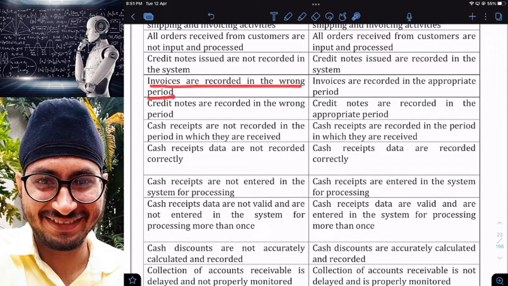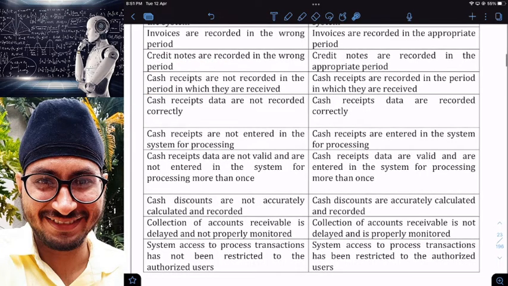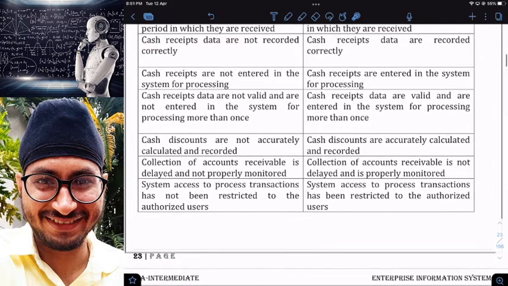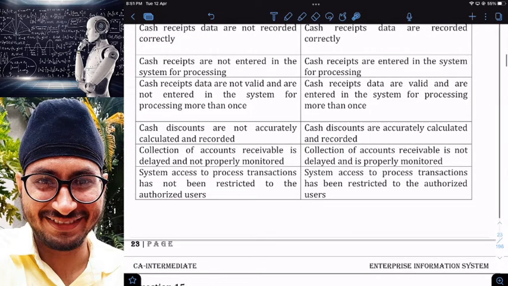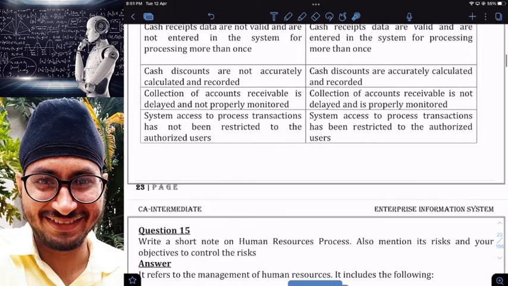Invoices are recorded in the wrong period. They are recorded in the correct period. Credit notes are recorded in the wrong period. They are recorded in the correct period. Cash receipts are not recorded in the period in which they are received. They are recorded in the period in which they have been received. Cash receipts are not entered in the system for processing. They are entered into the system for processing. Cash receipt data are not valid. They are valid. Cash discounts are not accurately calculated and recorded. They are accurately calculated and recorded.